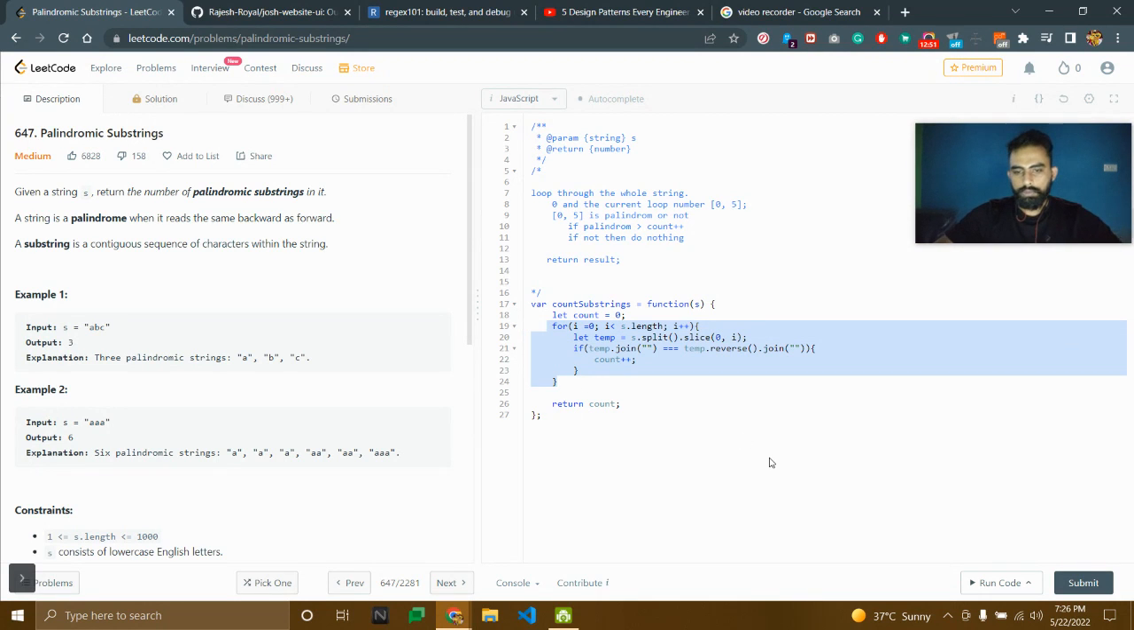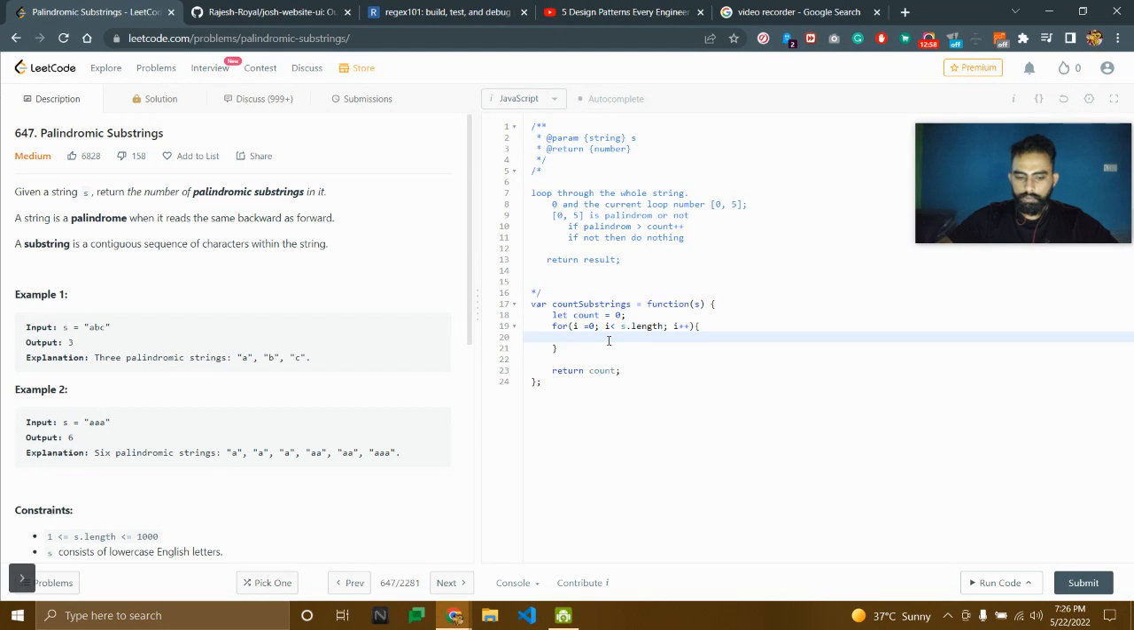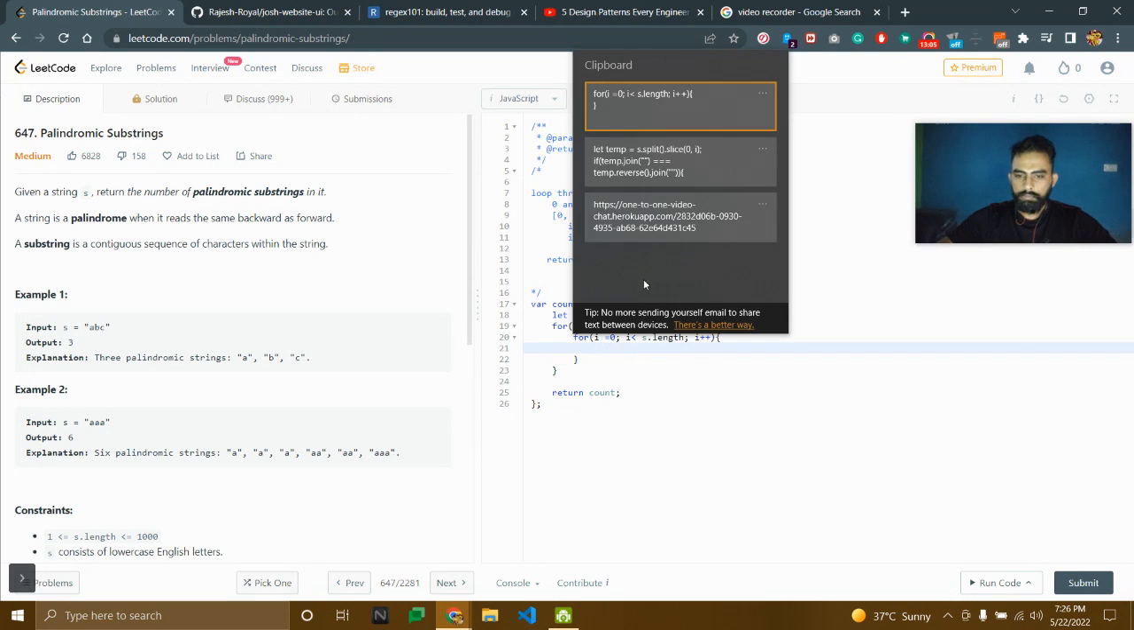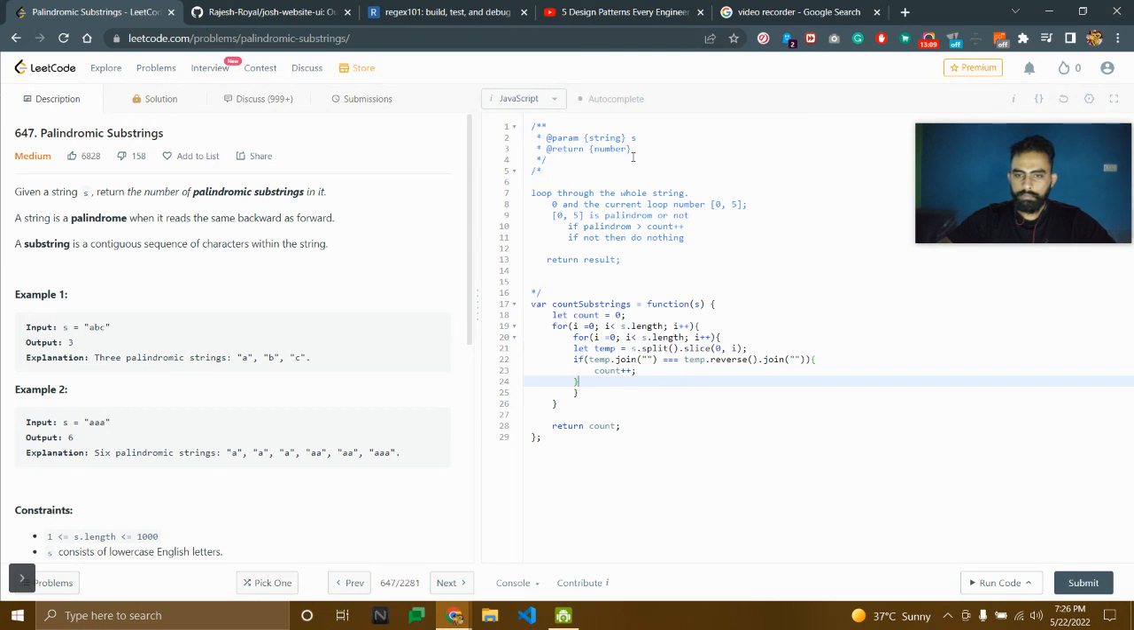So the outer loop is also going to run from, let me just quickly copy paste it. So I left, and this one is also left. So I will slice from left and count plus plus. Once all the things are done, now what I'm going to do, I'm going to count from second.